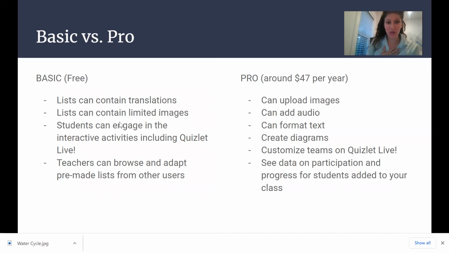So with the basic account, when you create Quizlet lists, your lists are going to be able to contain translations. So that's a plus. They'll be able to contain images, but only limited images. And you're going to see what I mean when I go to create a list with you. Students will be able to engage in the interactive activities, including Quizlet Live. So that's also a great plus. And teachers can still browse and adapt pre-made lists from other users for their own purposes as well.